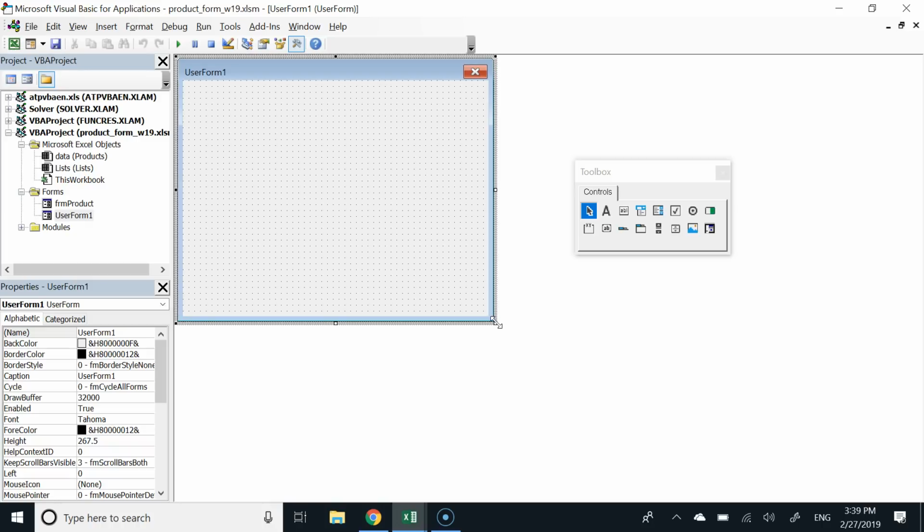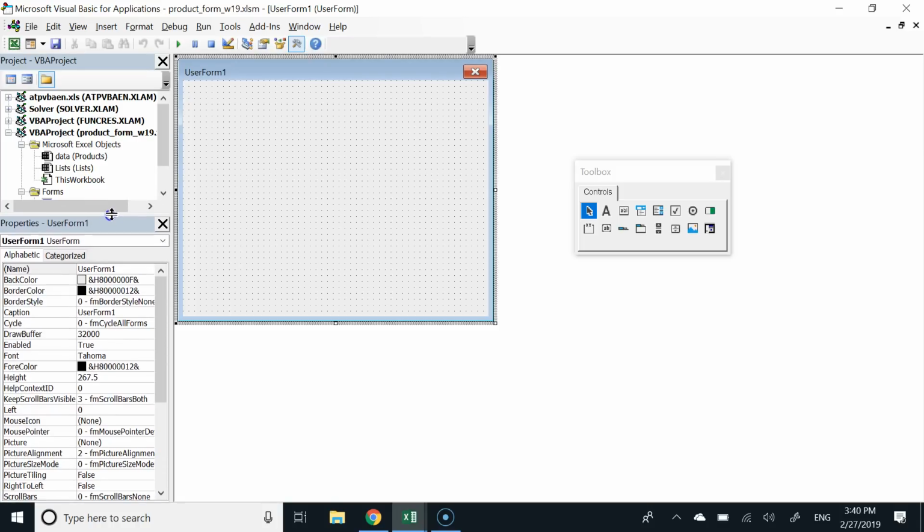So let's go ahead and talk about the properties of this form right now. With this form selected, I've got my properties window over here, and it shows me most of the properties, actually, all the properties that I can change at design time. So while I'm building it, there's properties I can change. There's some properties that are only available at runtime. They don't show here, but there's very few of those, so we won't have to worry about them at all.